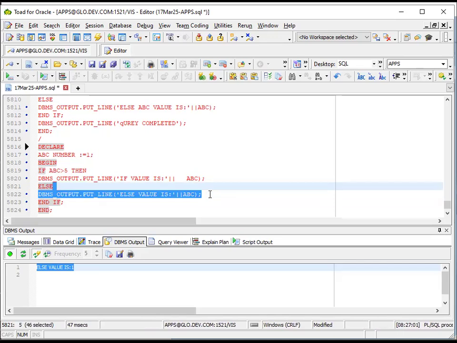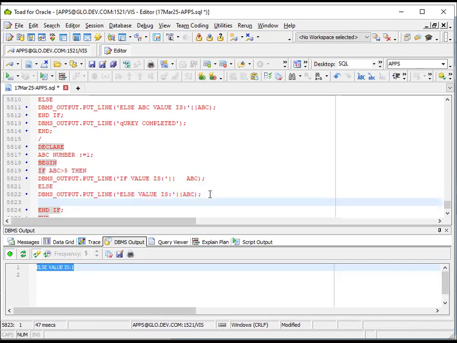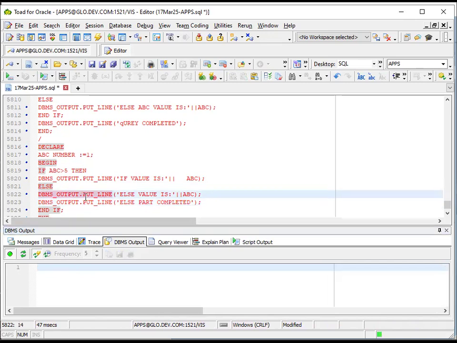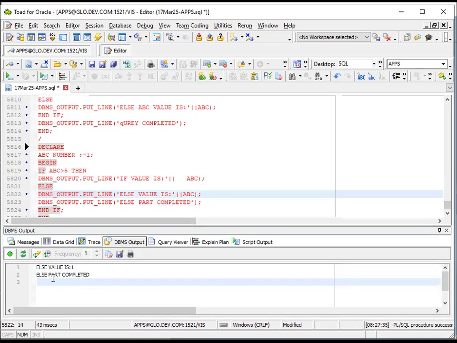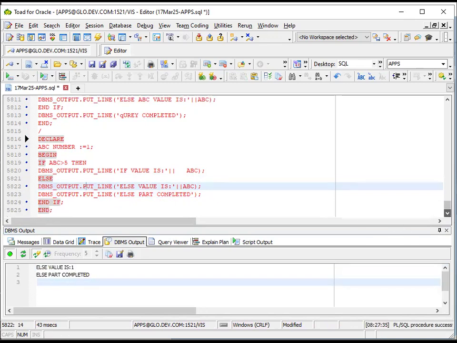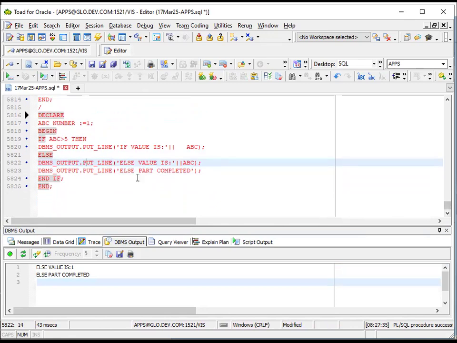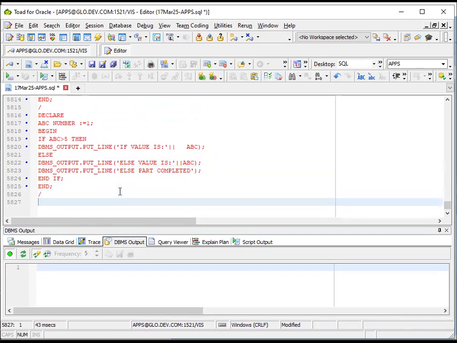Suppose I can mention one more statement also. Like this. You can have a number of statements here. Okay, else value is 1, else part completed. Okay, so like that you can have the if condition, and you can verify the if condition with the else part also.